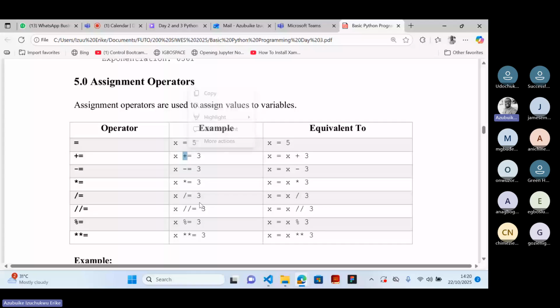I don't know if this makes sense. Did you understand what I said in assignment operators? Yes, sir.